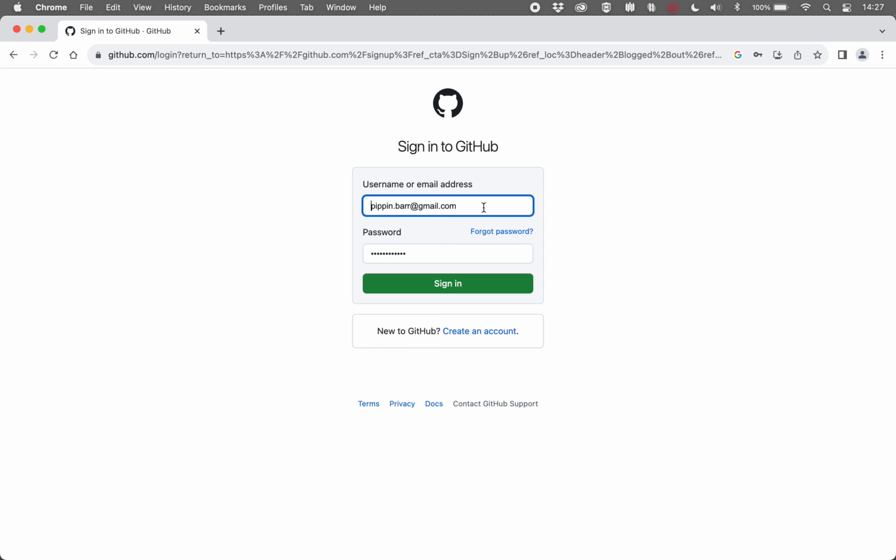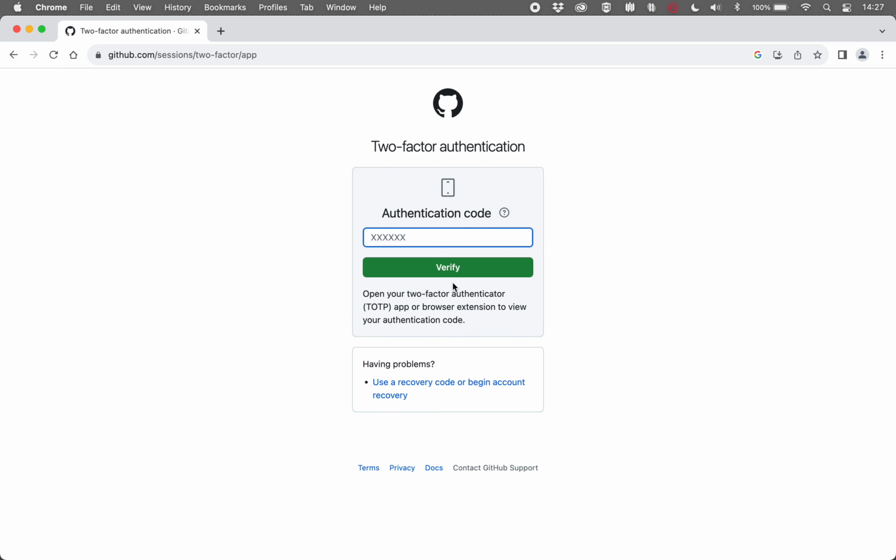You can sign in with your username or your email address, and obviously have a wonderful password that nobody will ever guess. And then I'm going to sign in now. And it's loving the two-factor authentication stuff these days, so I'm going to pop in my authentication number here and show you that I believe in good security, because I so do.